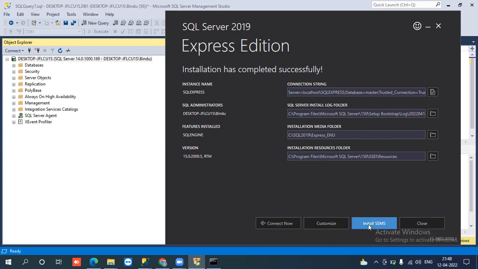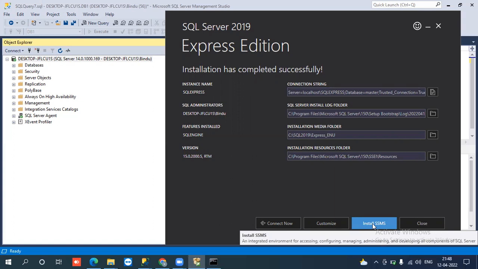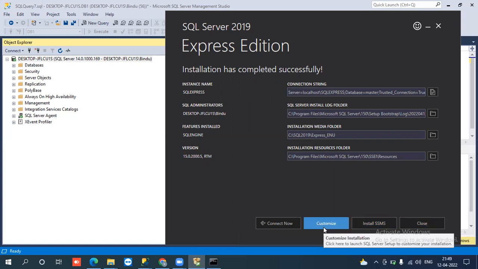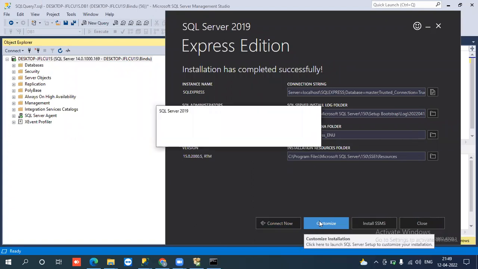Here there is an option called Install SSMS. If you click this button, it will download automatically and be installed. This is very simple. If you don't want anything, just close it. I am going to customize, or you can connect directly also. Now I am telling about customization. Some people ask about the drive and we have to specify the password. All those things come in the customization option. While installing also, you can select the customization option and go directly to that same process.